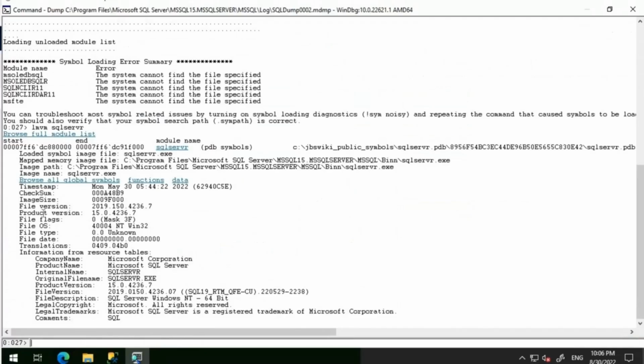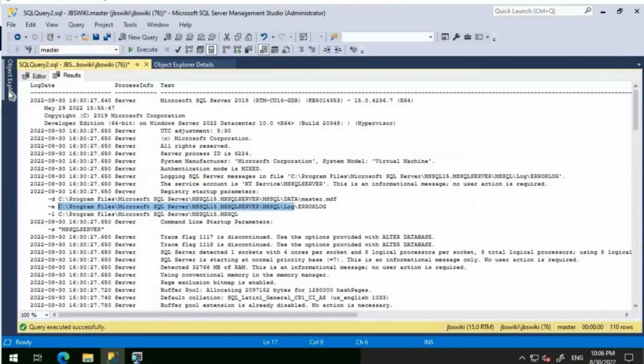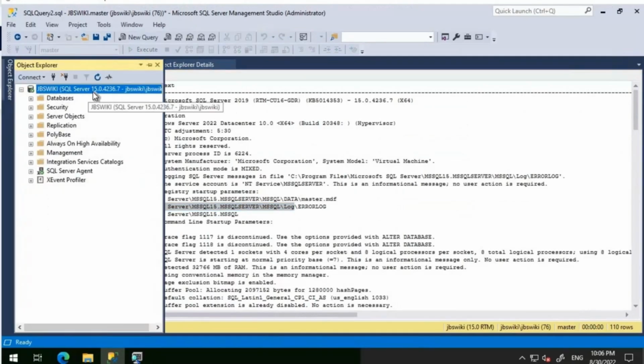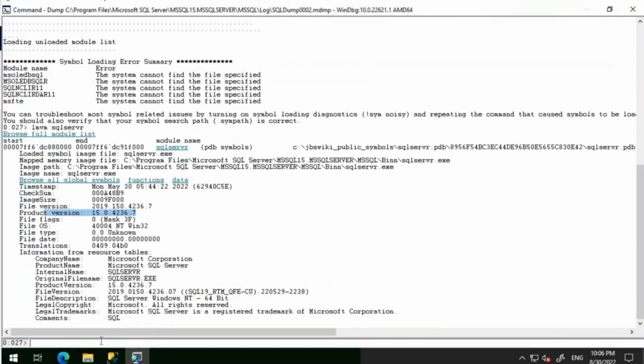And what I'm able to see is the product version is 15.0.4236, which is basically SQL Server 2019. Let's check that once. And what I'm able to see is it's the same here, 15.0.4236. So I'm pretty sure the symbols are loaded fine.